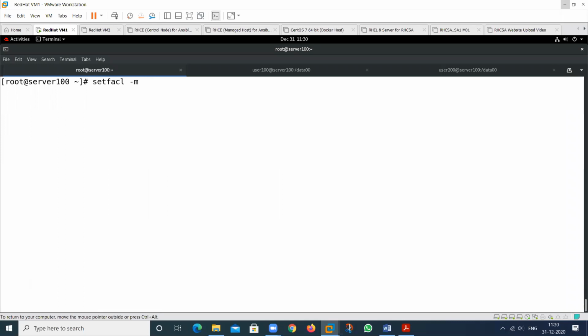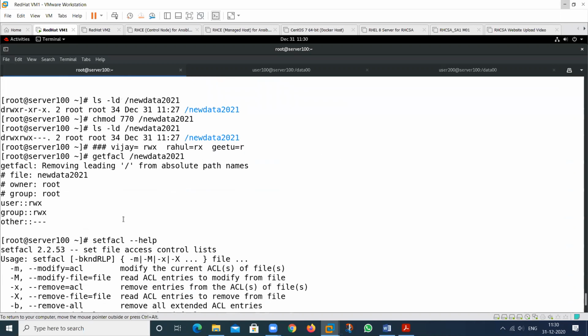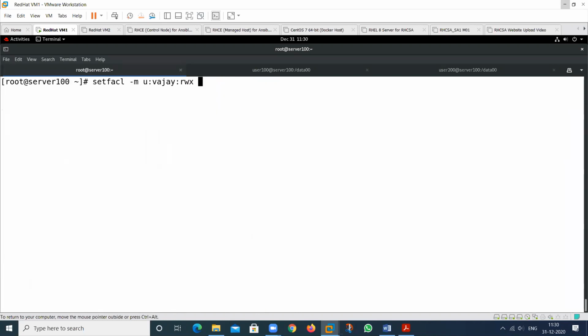Here, I want to apply the permission on user, and the name of the user is this one. And I want to apply the permission related to this, on which particular directory? The directory name is this one. See. setfacl -m for modify, u for user. The name of the user is wrong, I typed a spelling mistake. So see.